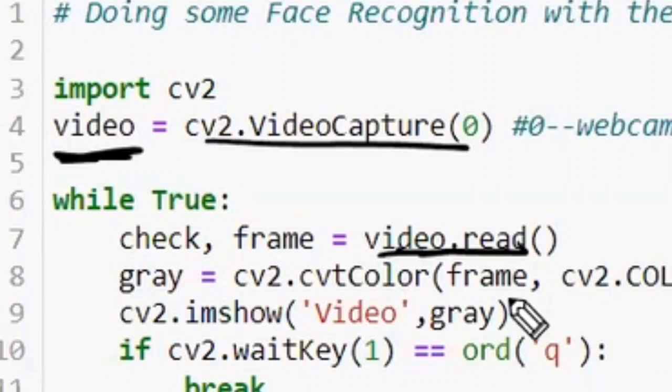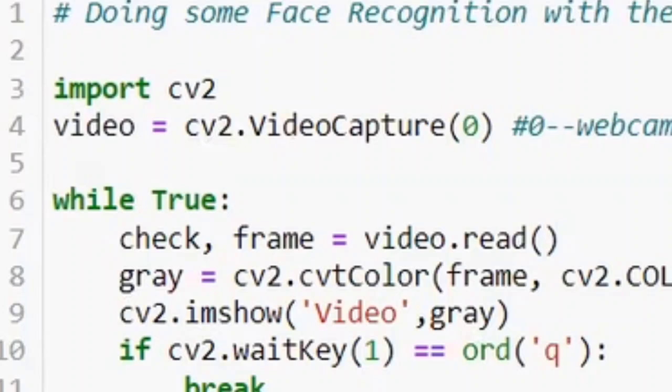So each image, I am going to convert from a color image to a black and white image. That is the reason it is displaying black and white. I am asking for gray, and gray means black and white. So it is displaying black and white. For example, if you want to see the color image.